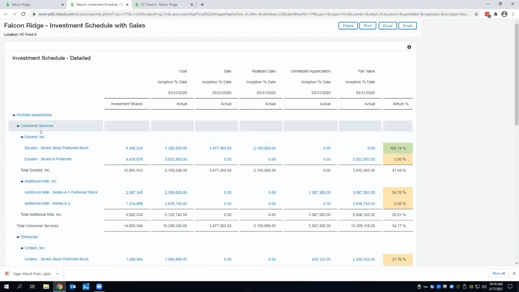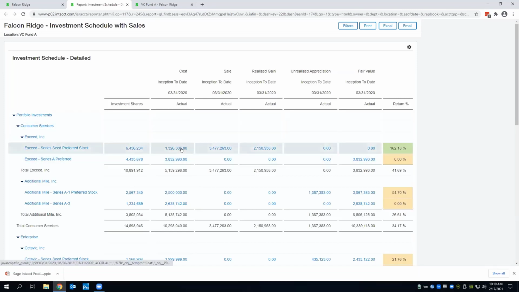Of course, we already picked up the industry, and then we can start to pick up the postings that we have posted to the general ledger specific to those investments. So for this particular investment here, Exceed Series Seed Preferred Stock, we have the number of shares, we have how much the investment originally cost. We see that this one has been liquidated, and we see the sales price, the realized gain, and then the return percentage with the color coding that I'd mentioned before.